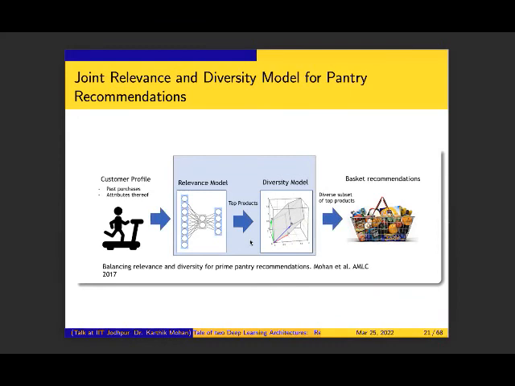The relevance model is able to give relevant recommendations based on past purchases. Maybe you've purchased cereals before, maybe you've purchased some fitness bars or Lara bars before, and those will get recommended to you because you've shown interest in them. That is relevance. Diversity is saying, don't show me the same product again and again, show me something different. So here it's a joint relevance and diversity model. I'll talk about that. And this can lead to basket recommendations, so we can fill a full basket and show it to the customer, and then they can use it for purchases.